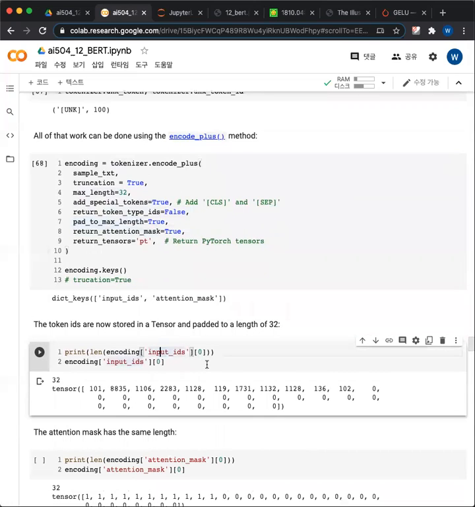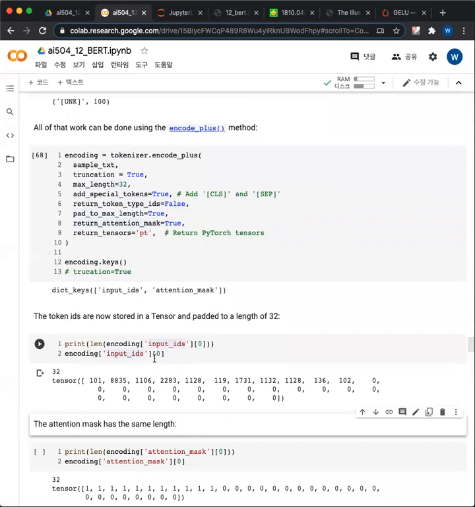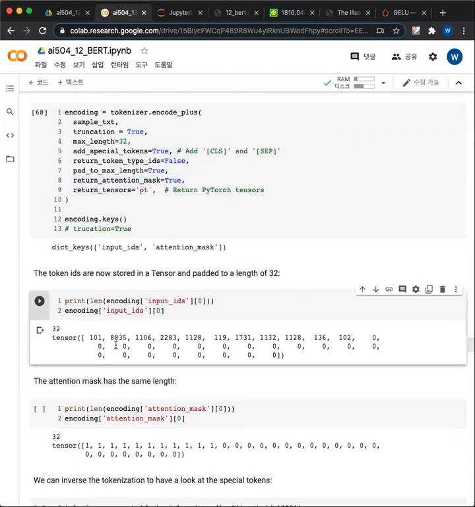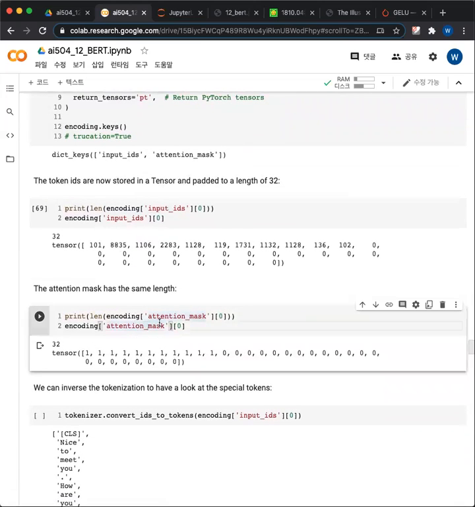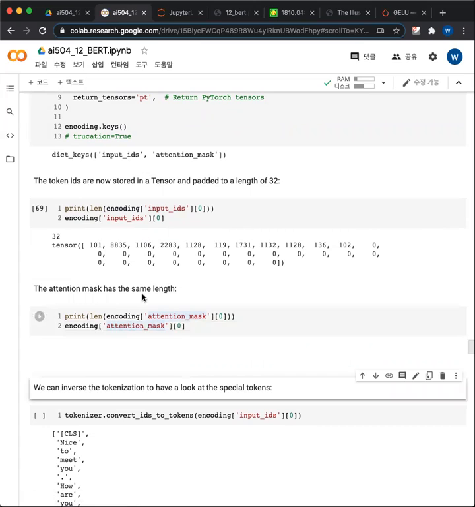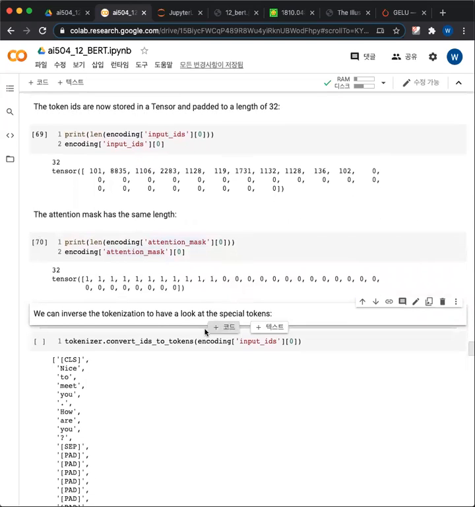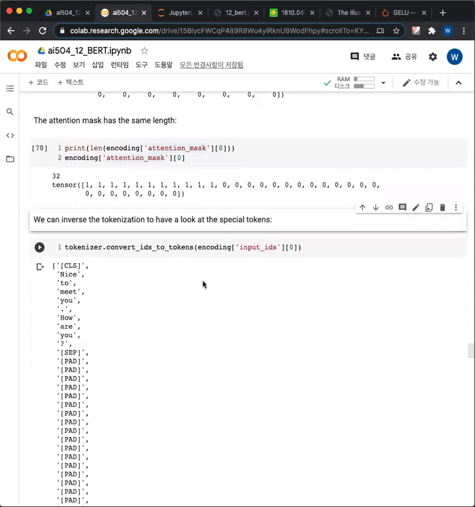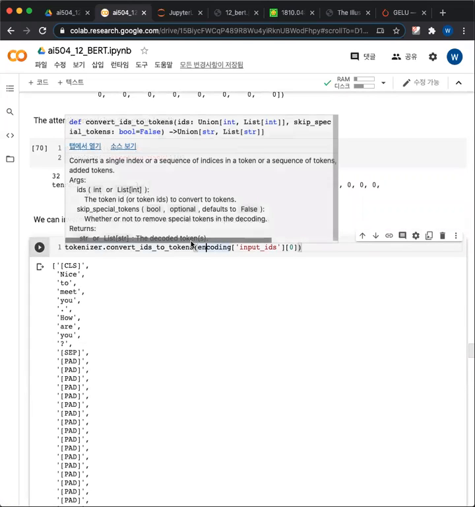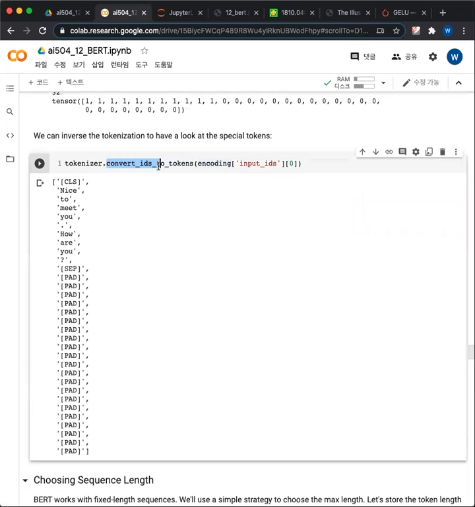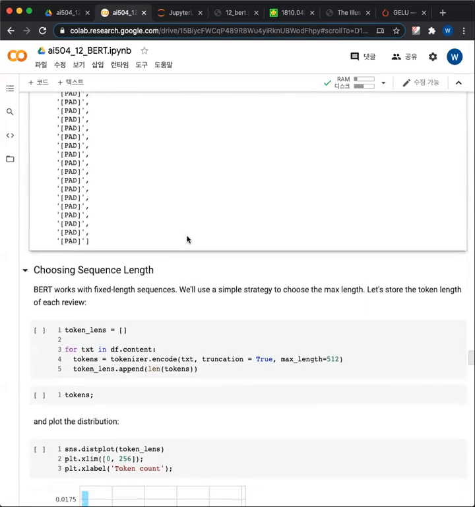So if you run this, you can see that the length is 32, with the sequence of tokens. The attention mask has the same length: 1, 1, 1, 1, 1, and 0, 0, 0, 0, 0. We can invert the tokenization to have a look at the special tokens like this. The method is convert_ids_to_tokens.